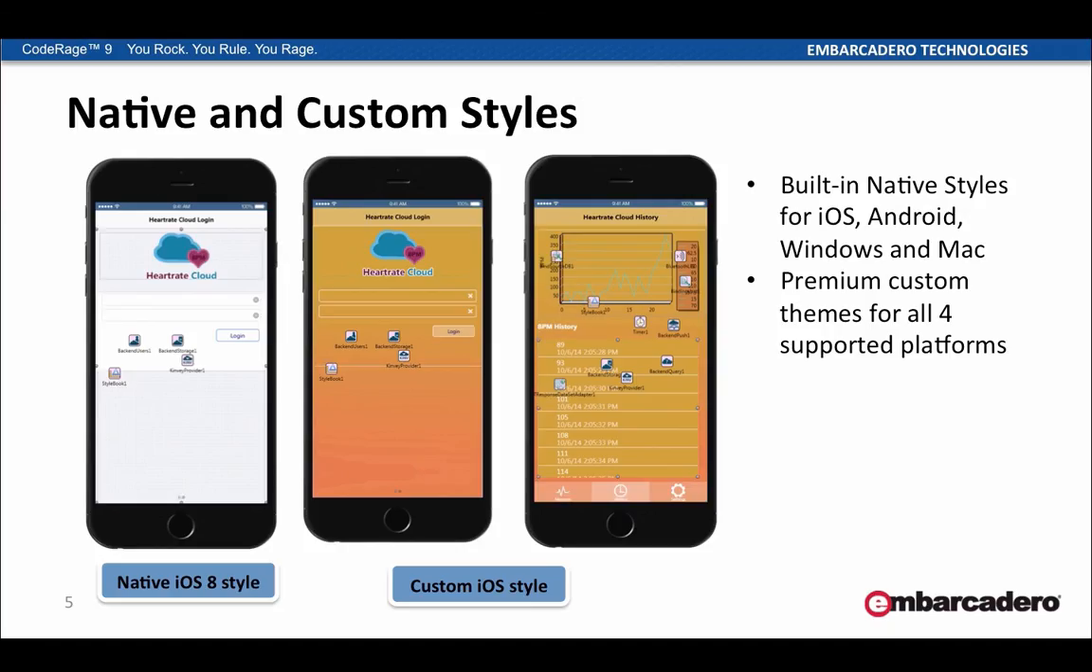Now, when it comes to user interface styling, we have native user interface styling built in for iOS, Android, Windows, and Mac. On iOS, it includes 1x, 2x, and also 3x resolution to account for the larger form factors such as the iPhone 6 and 6 Plus. On Android, we have 1x, 1.5x, 2x, and 3x resolution. On Mac, we have 1x and 2x for Retina, and on Windows, we have 1x resolution. So those are all the default native styles.